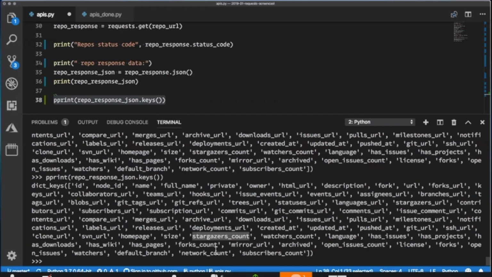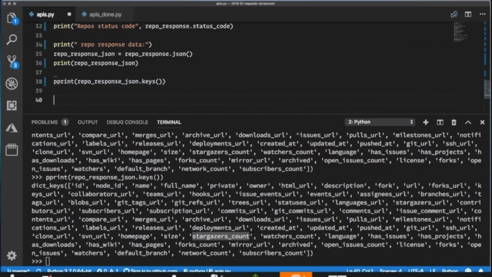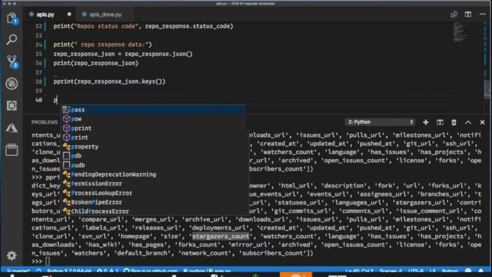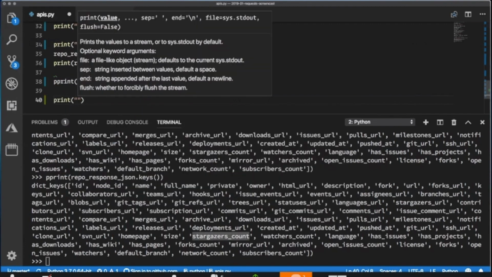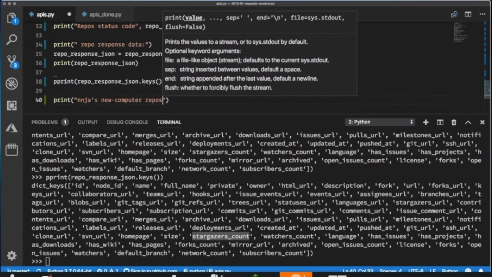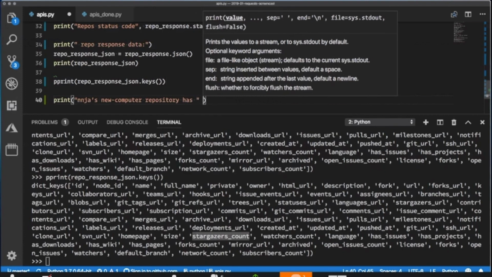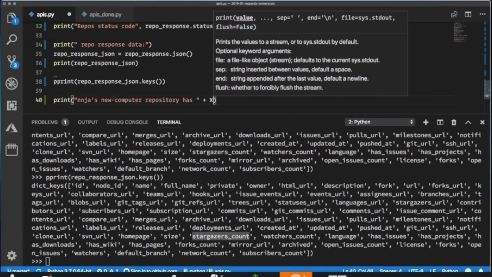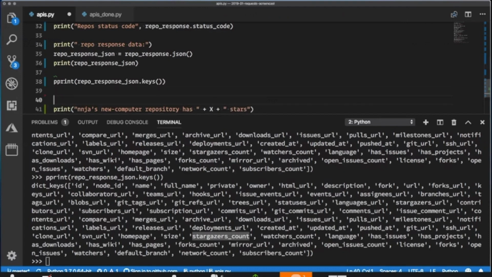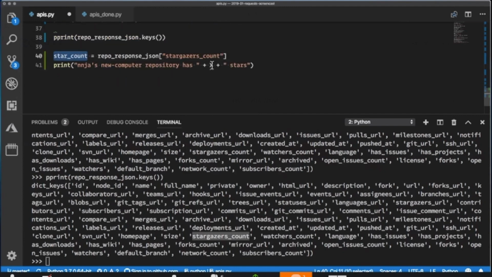So I'm just going to copy that. And now I can print out and say that my new computer repository has X many stars. And let's make a variable for that. So we can say that the star count is the repo response JSON, and then we can access that by key. So the key that we want here is the stargazers count, and we'll replace that in the string. And let's print this out and see what happens.